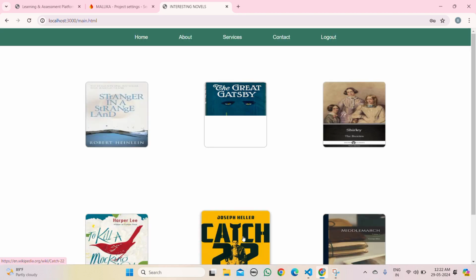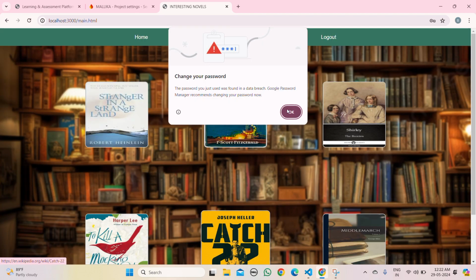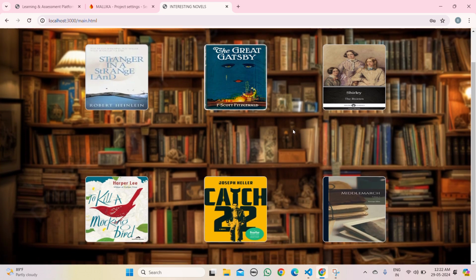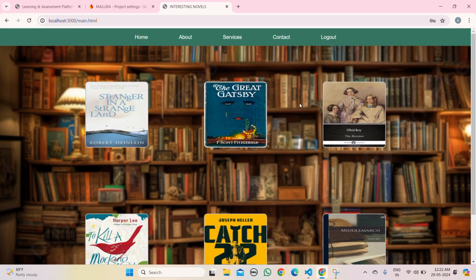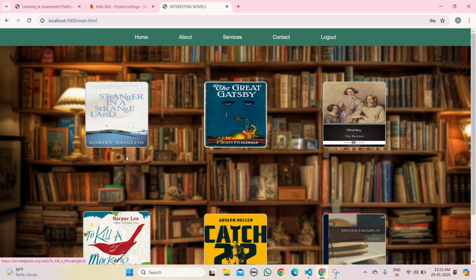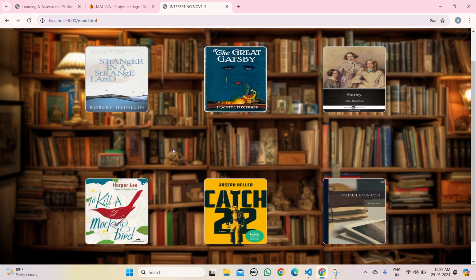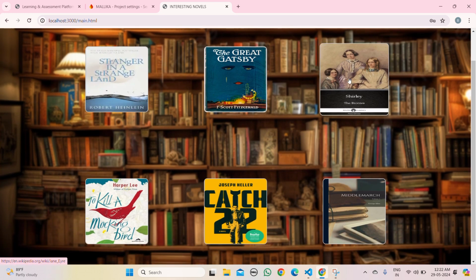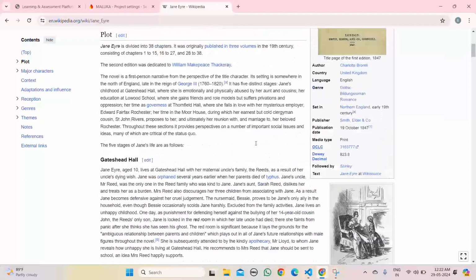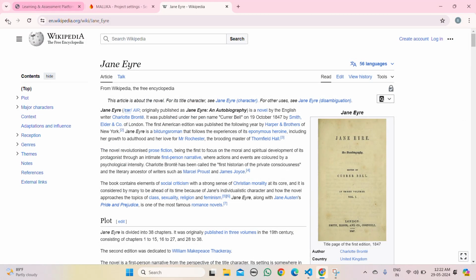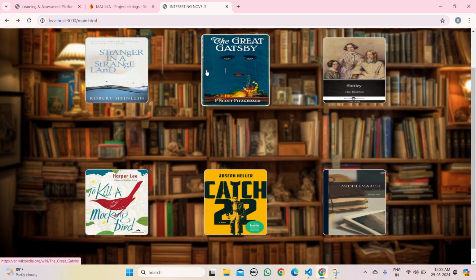After logging in, we'll go to the main.html page. This is how I created the main.html. This shows the novels which I have kept. These are all the 6 novels. If you are interested, you may go through these, check a novel, and enjoy it by reading. And this is how you can go to those novels.